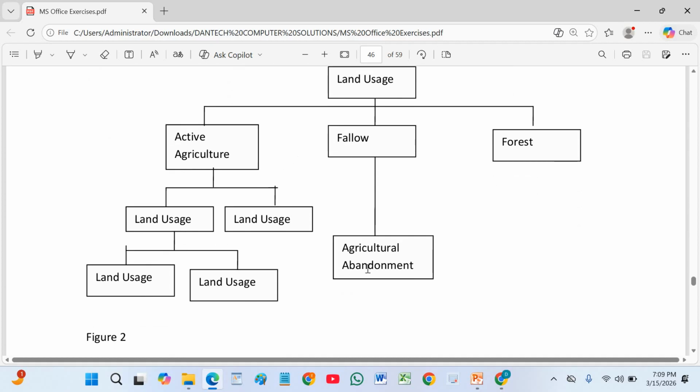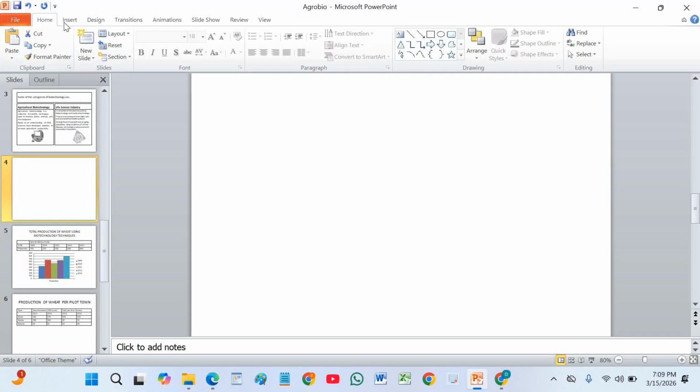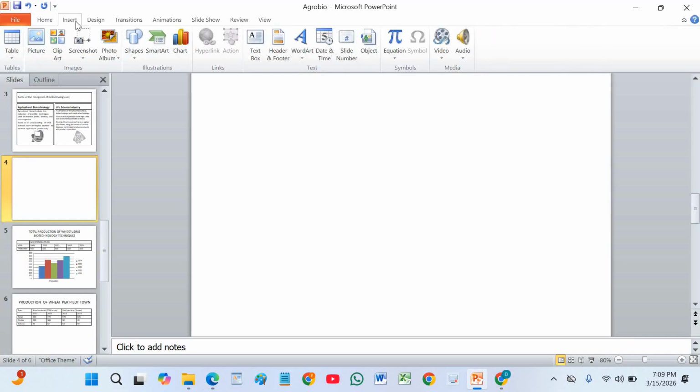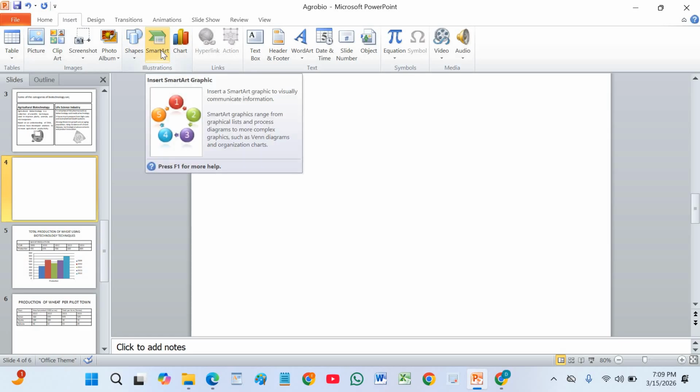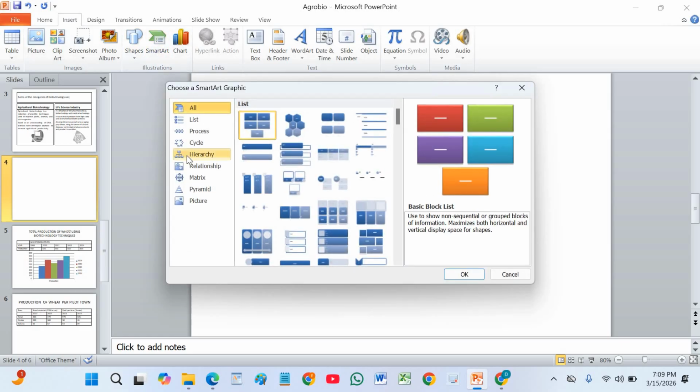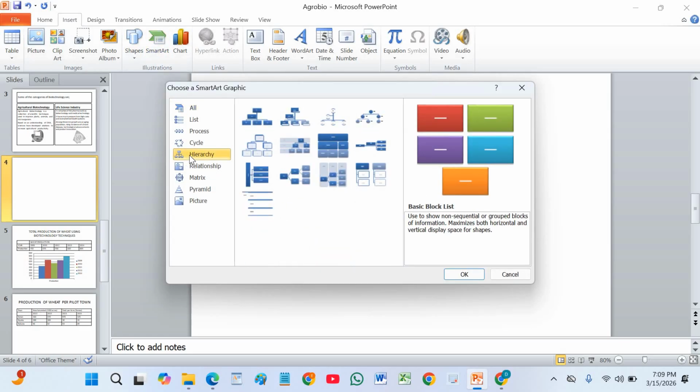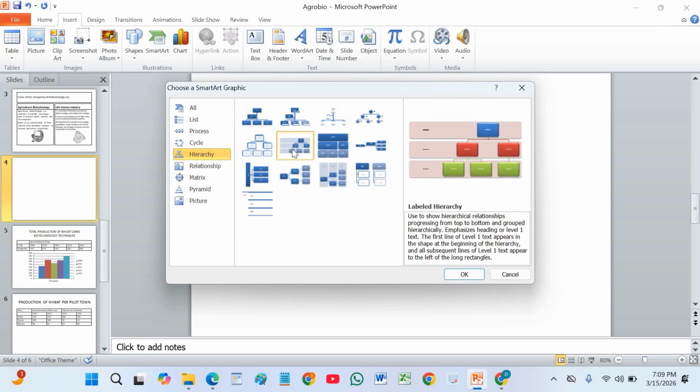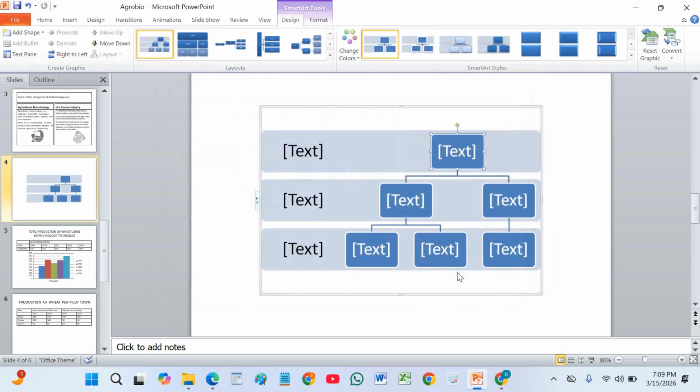We are going to insert a SmartArt hierarchy, then we create a chart that resembles this one. Therefore, we click on the insert button, then we press on SmartArt. After that, we proceed to hierarchy. Under the hierarchy, we are going to choose the labeled hierarchy, which is this one.